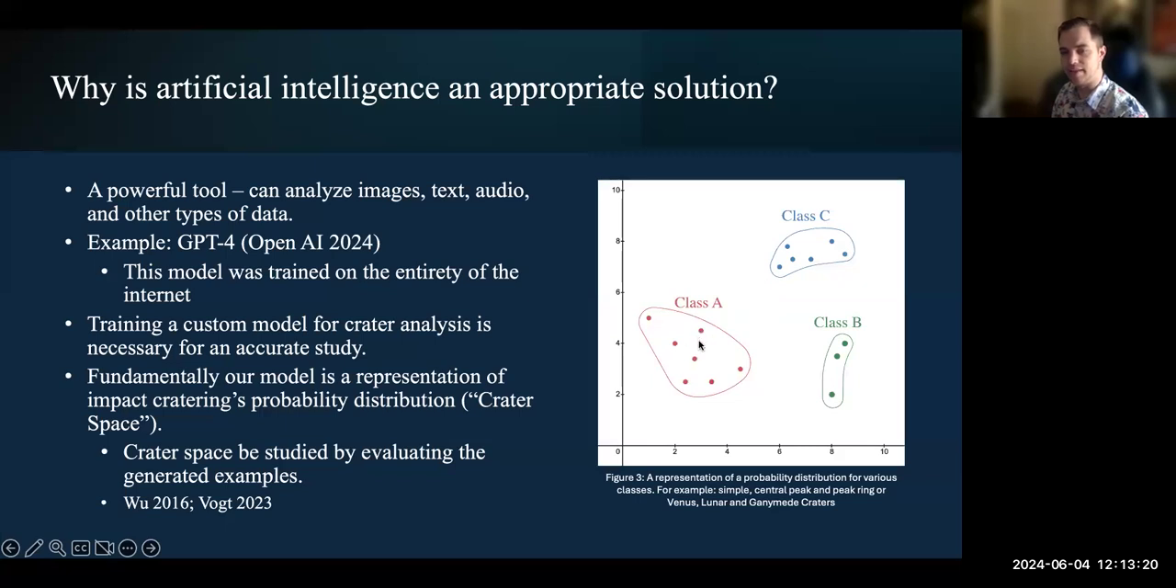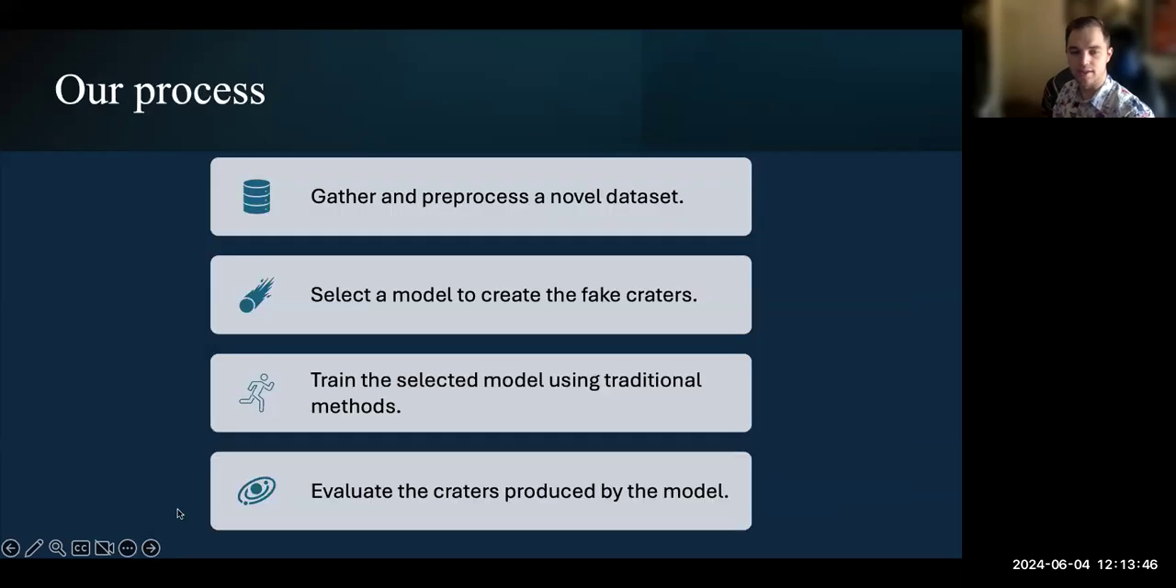We can take the embedding of class A and the embedding of class C, and average them together to see what a crater would look like interpolated between the two classes. So what would a crater look like if it was a combination of a simple and a central peak? That's the kind of thing these networks allow us to do. Neural networks are really, really good at interpolation, but not always the greatest at extrapolation.